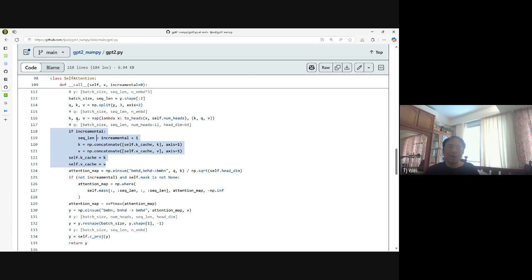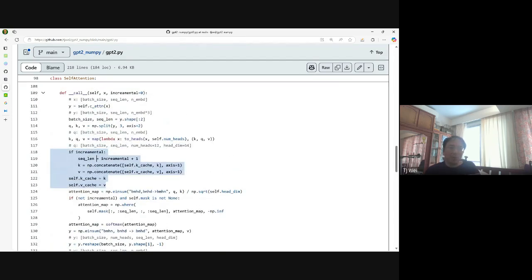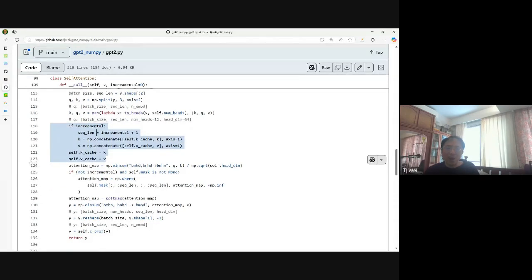You can see that KQV is just like what we said before: the batch size, sequence length, things like that. For the multi-head case, it is the batch size, sequence length, and the number of heads, suppose it is equal to 12, and the head dimension is something like 64. Then you can ignore all these things, because whether or not it's incremental, after the line 123 they are equivalent.